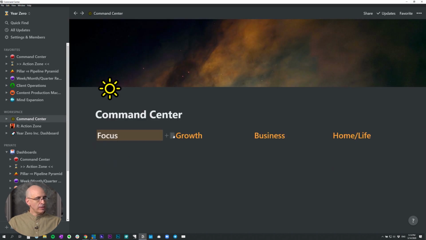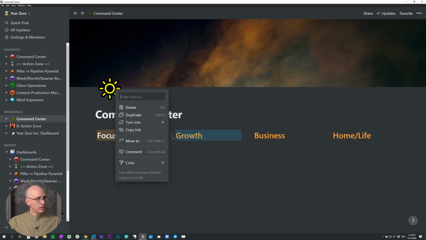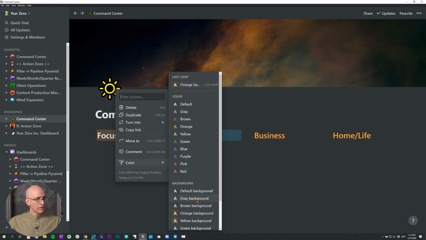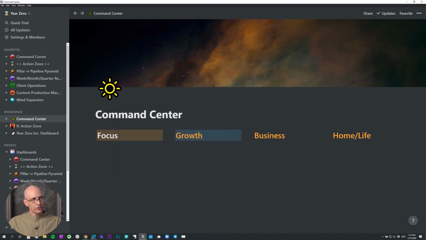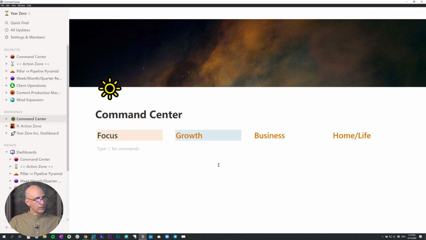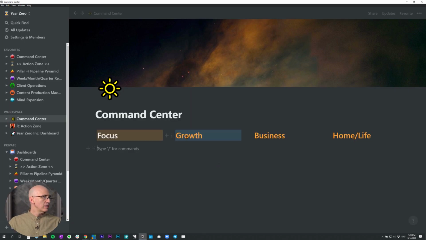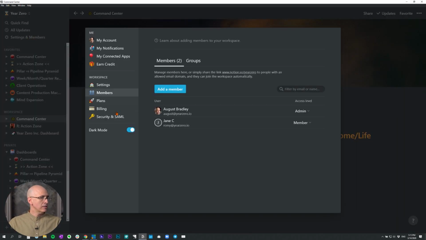So you can do that again to each of them. Go color, pick a background. I should note that I'm in the dark mode. If you hit Command Shift L, you can switch between dark and light. The other way to do it is go to settings, turn dark mode on and off here.